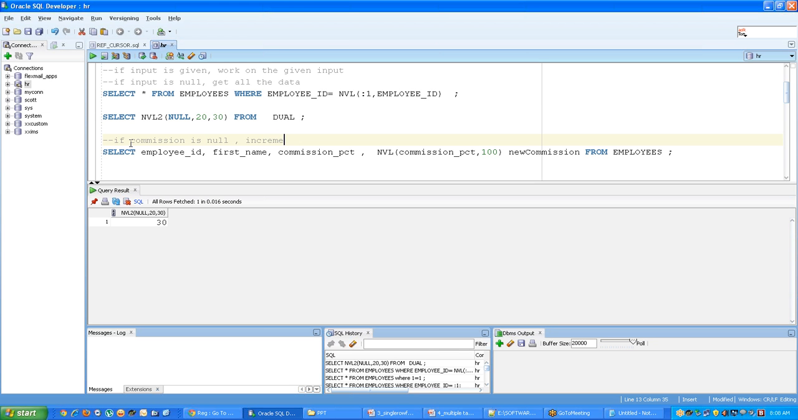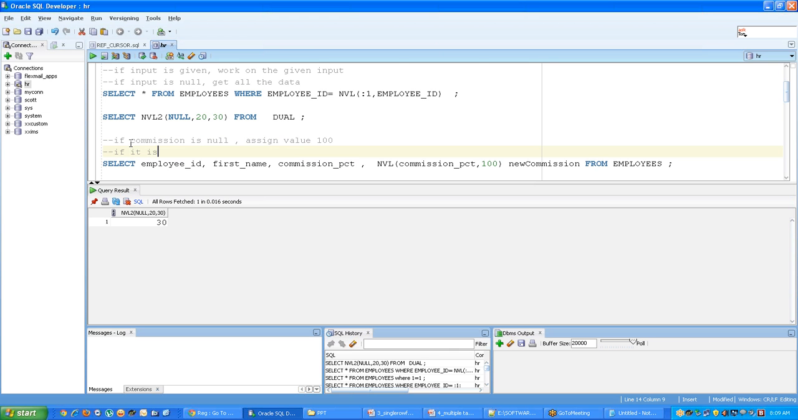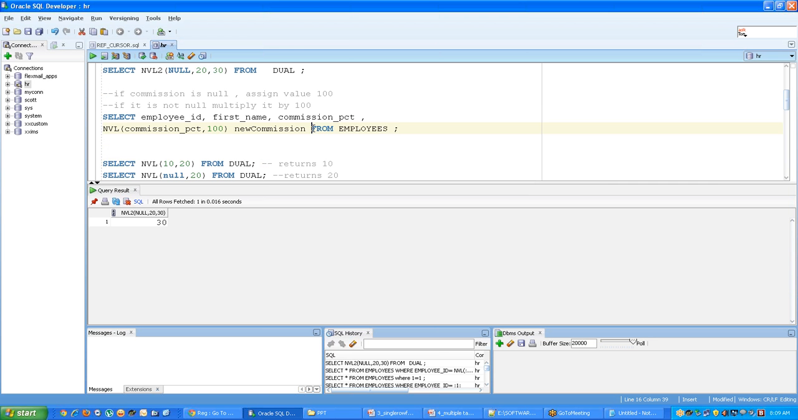In our example here, I'll change this requirement another way. I'll come up with a new requirement, and using NVL2, I will achieve that. What I want to do is, if commission percentage is null, assign the value 100. If it is not null, multiply it by 100. Using NVL2 I can achieve that.